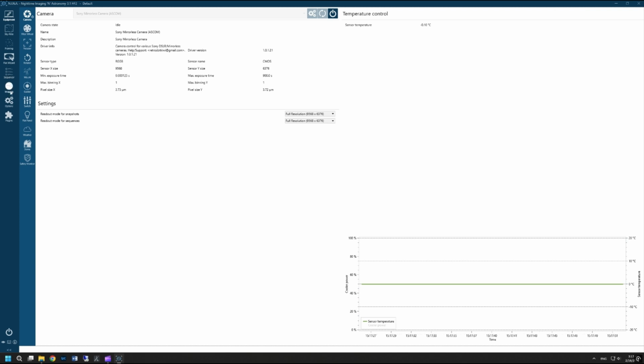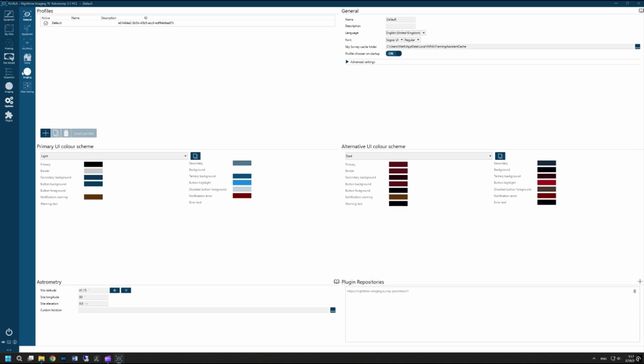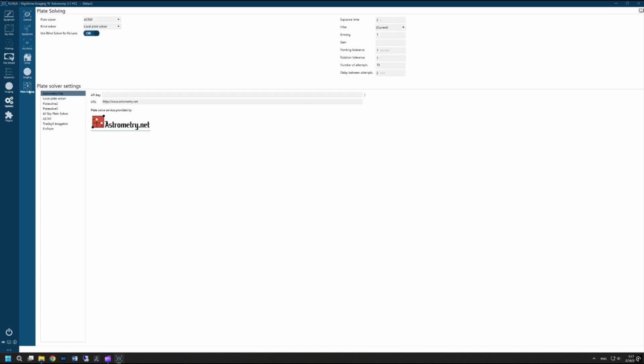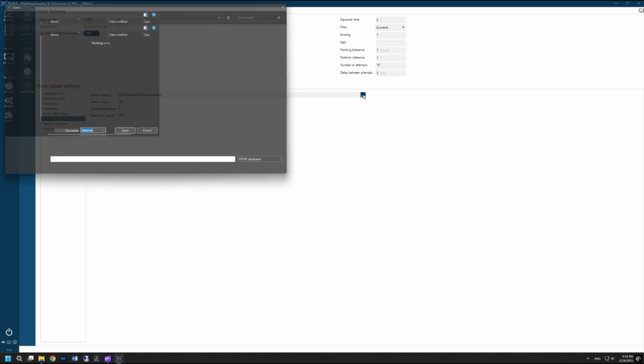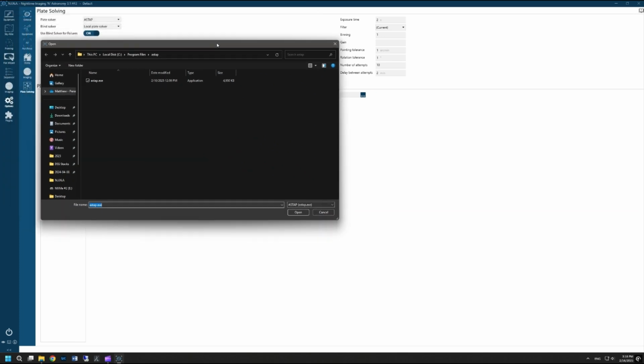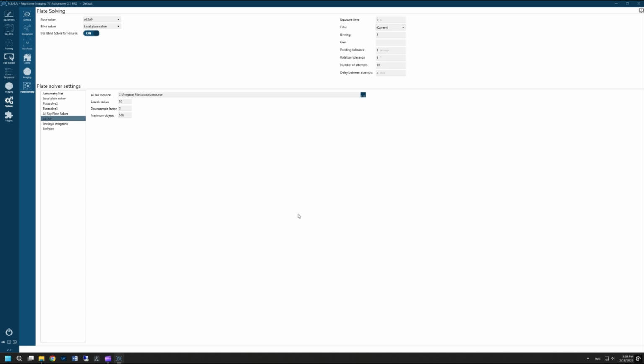Now, there are some other options you'll want to set. We had installed the plate solver. So you click on Options, Plate Solving, choose ASTAP, and then you'll need to point it to where the files are. Click on the three dots, and in my case, it's just in the ASTAP folder under Program Files. That should be pretty standard, unless you have your computer set up differently. Click Open, and now you've got a plate solver ready for when you're running your sequence.